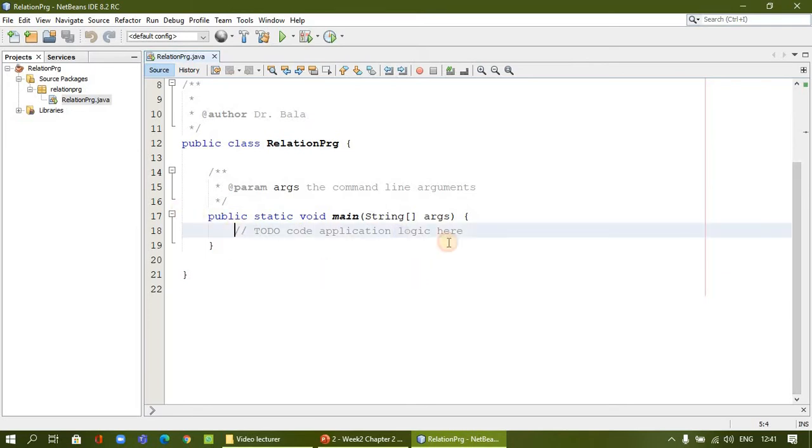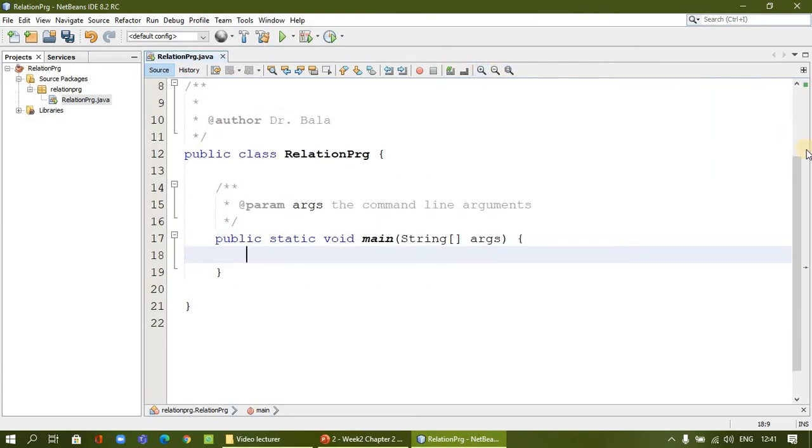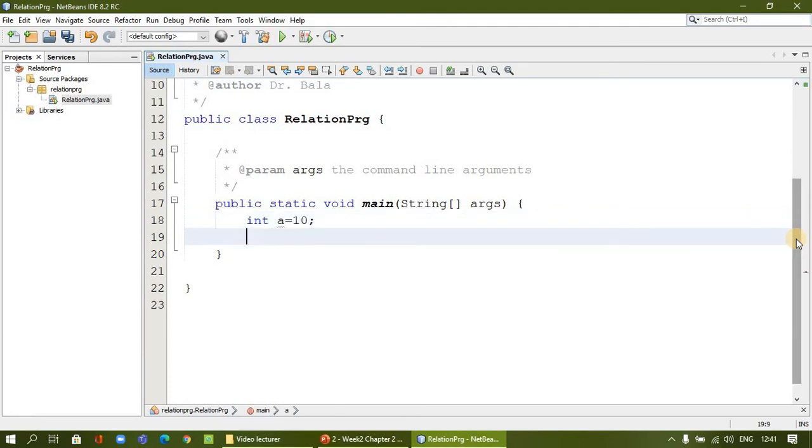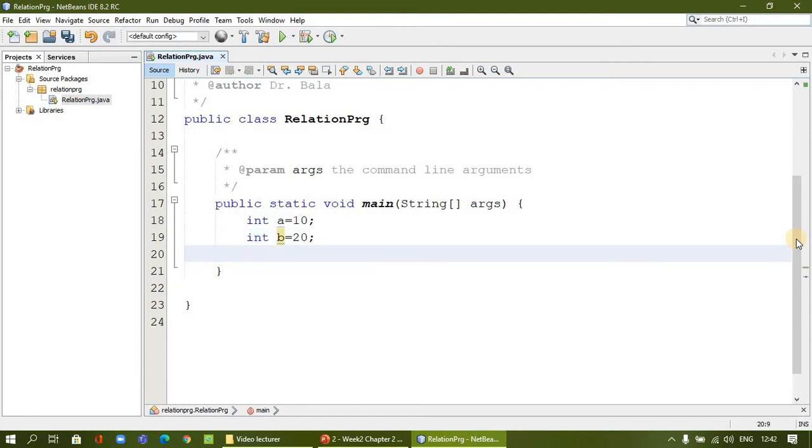So relational operators are greater than, less than, greater than or equal to, less than or equal to, not equal to, all those things. I will make a simple program for your understanding. Let me say, for example, A, I am assigning some integer value. B, I am assigning some other value. So how are you going to make a relationship? We can use the conditional operator or any other operator. Let me use the conditional operator here.